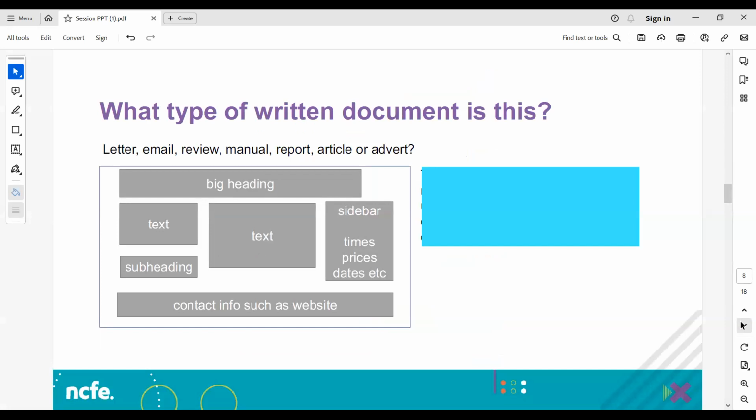So again, have a look at the visual to see the features and then decide which type of text this is. Letter, email, review, manual, report, article, or advert.